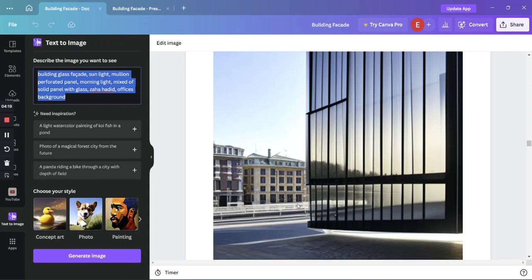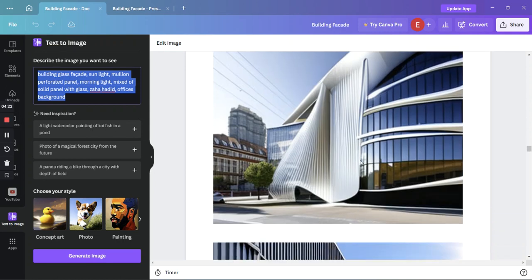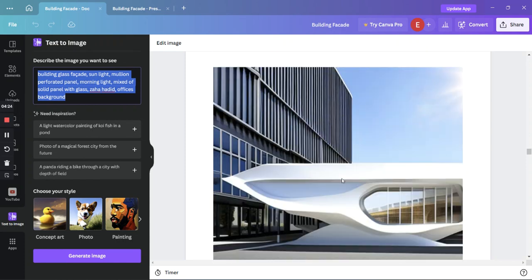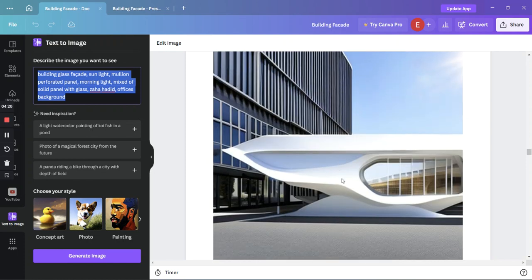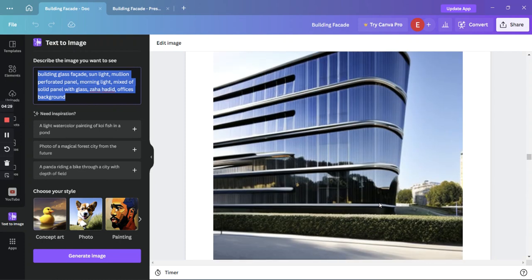And here as well I said golden light. It's the same prompt, but I changed it and said golden light.